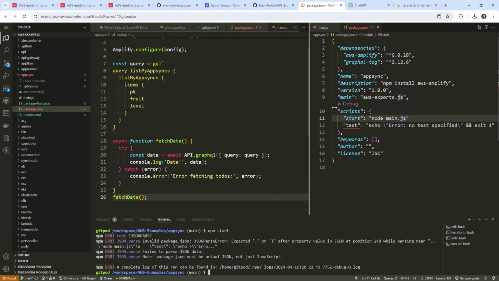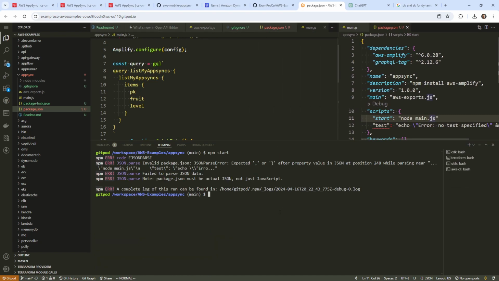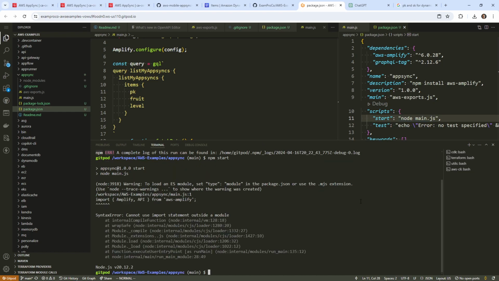There's a syntax error. So I'll pull this up for a second. After the property or value of the JSON position in 248. Node.js package must actually be JSON and not JavaScript. Oh, over here, sorry. We'll put a comma here. That was our issue. We'll hit npm start.